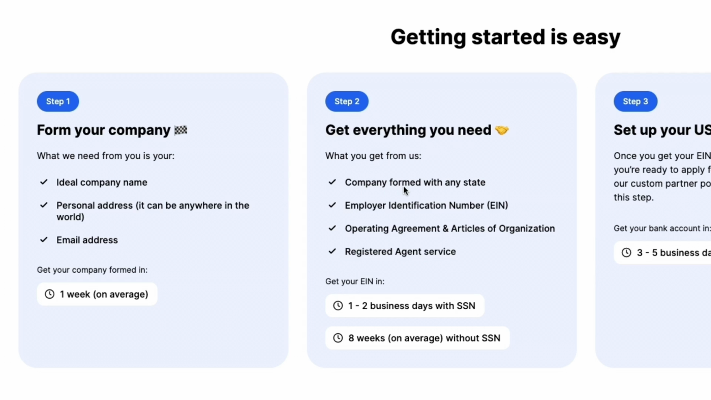Then they will get everything you need. So they will get your company formed with any state, so you can pick the state yourself. Then you will get an employer identification number, an operating agreement and articles of organization, and you will get the registered agent service, and all of this is done completely for you with Doola. So you will get your EIN in 1 to 2 business days or 8 weeks without the SSN.